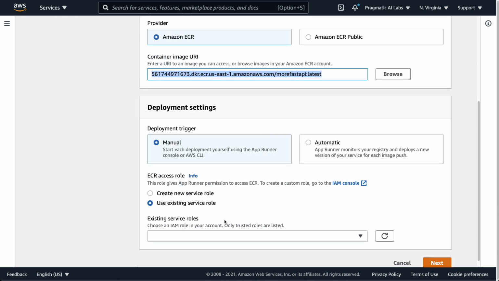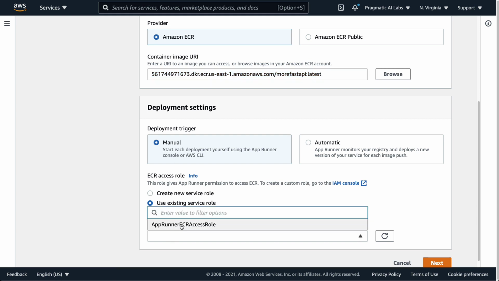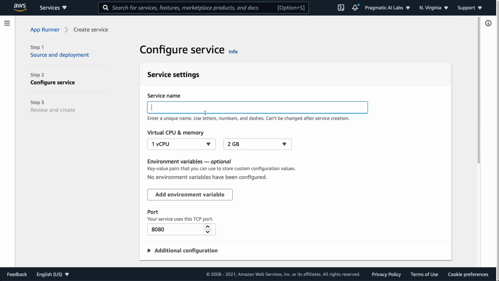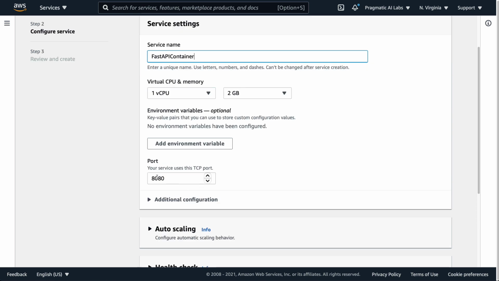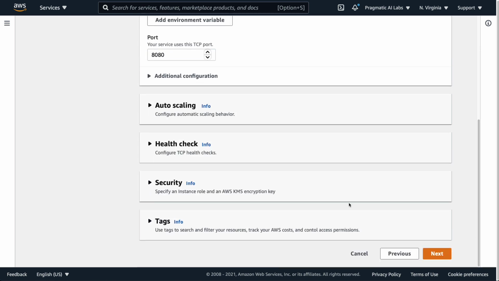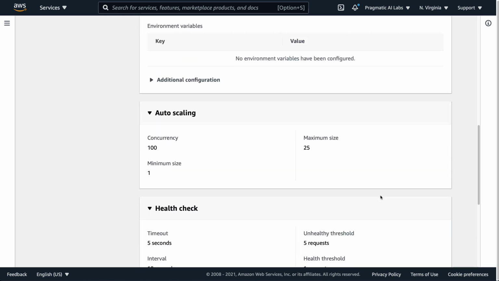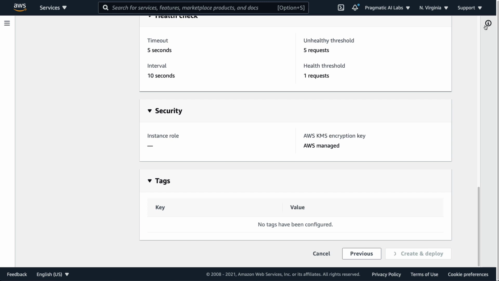And now we can say, let's just do manual to keep it simple, and we'll use an existing role, and we'll go to next here, and we'll call this FastAPI container, like this. Port will be 8080. We'll leave all that going here. We'll say next, and there we go. We can say create and deploy.